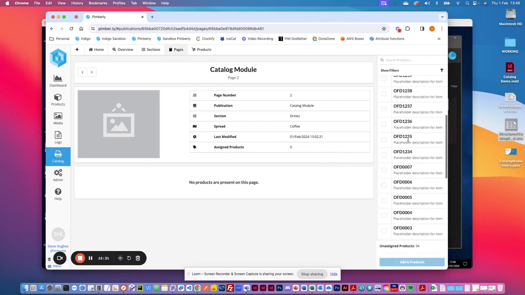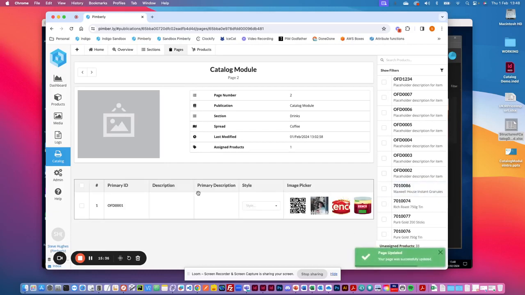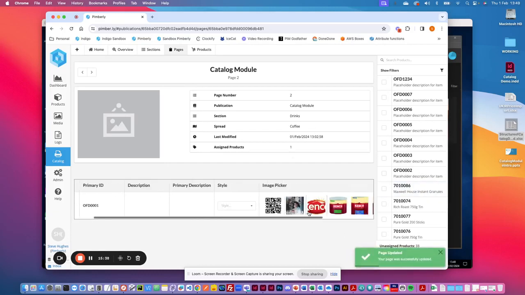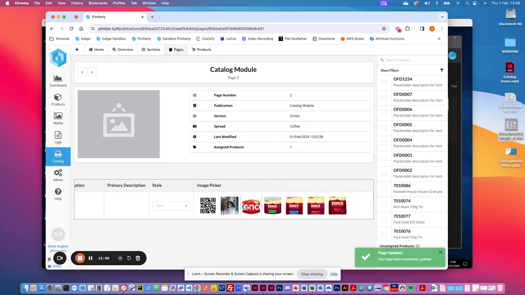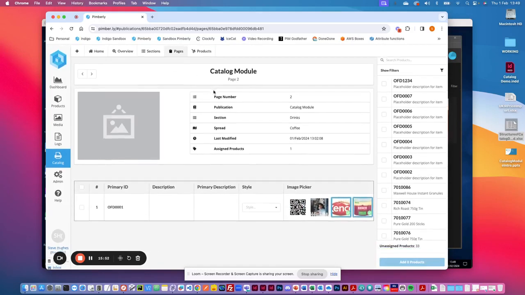Alternatively, you can just singly find them, which I'm doing here, and I'm going to add number 1 to this page 2. Here you see are the images that we've drawn over, pulled through from the group which we looked at earlier. I'm going to select the images that I'd like to output with that particular group. I'm going to ignore the QR code and video.